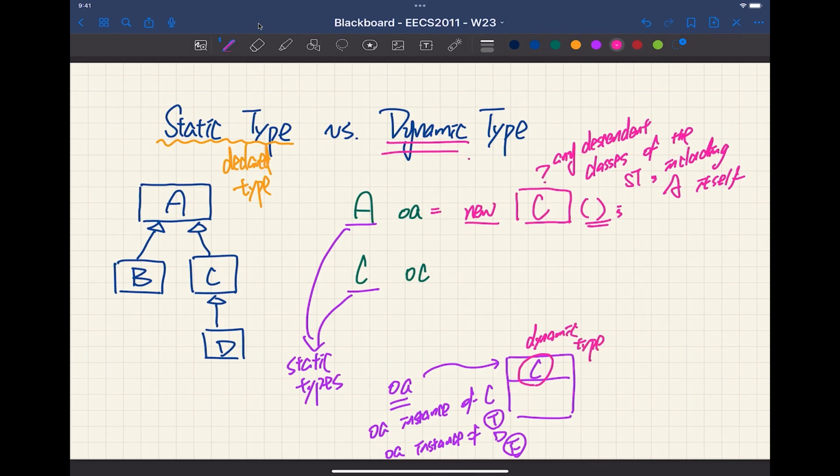All right, hopefully so far so good, right? Okay, question? Yes, it will be true. I can write it down. If I say OA instance of A, it will also be true.